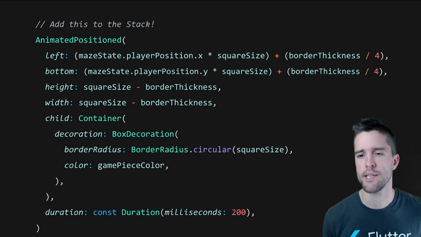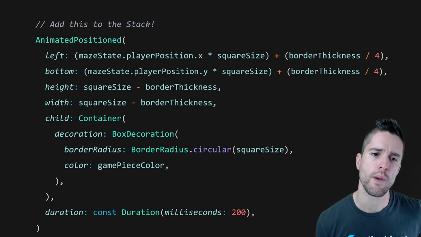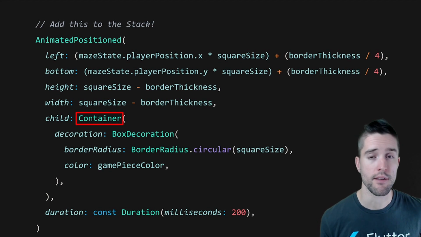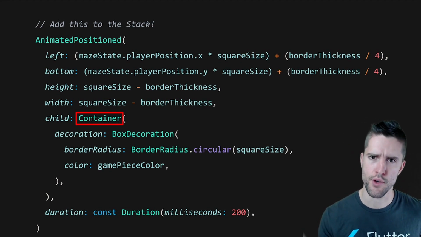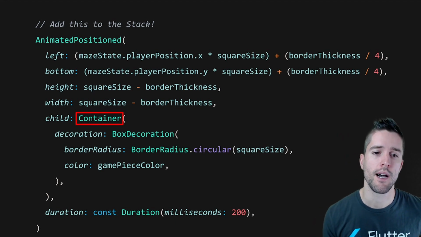This code will nicely draw just a simple circle. So if we start in the middle, we see this container. This is actually what draws the circle. It has a sufficient border radius and a fill color. So that's a circle. But we're in a stack.